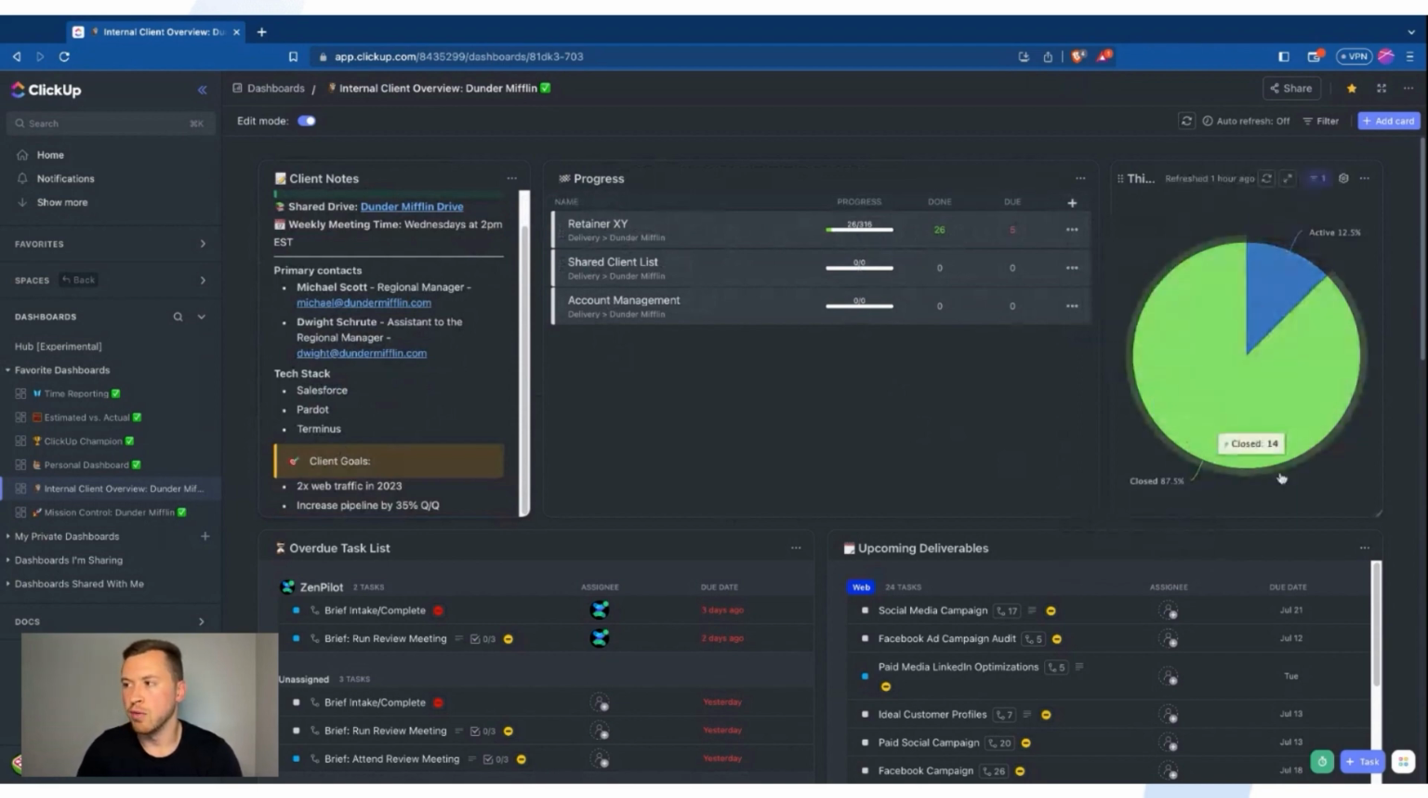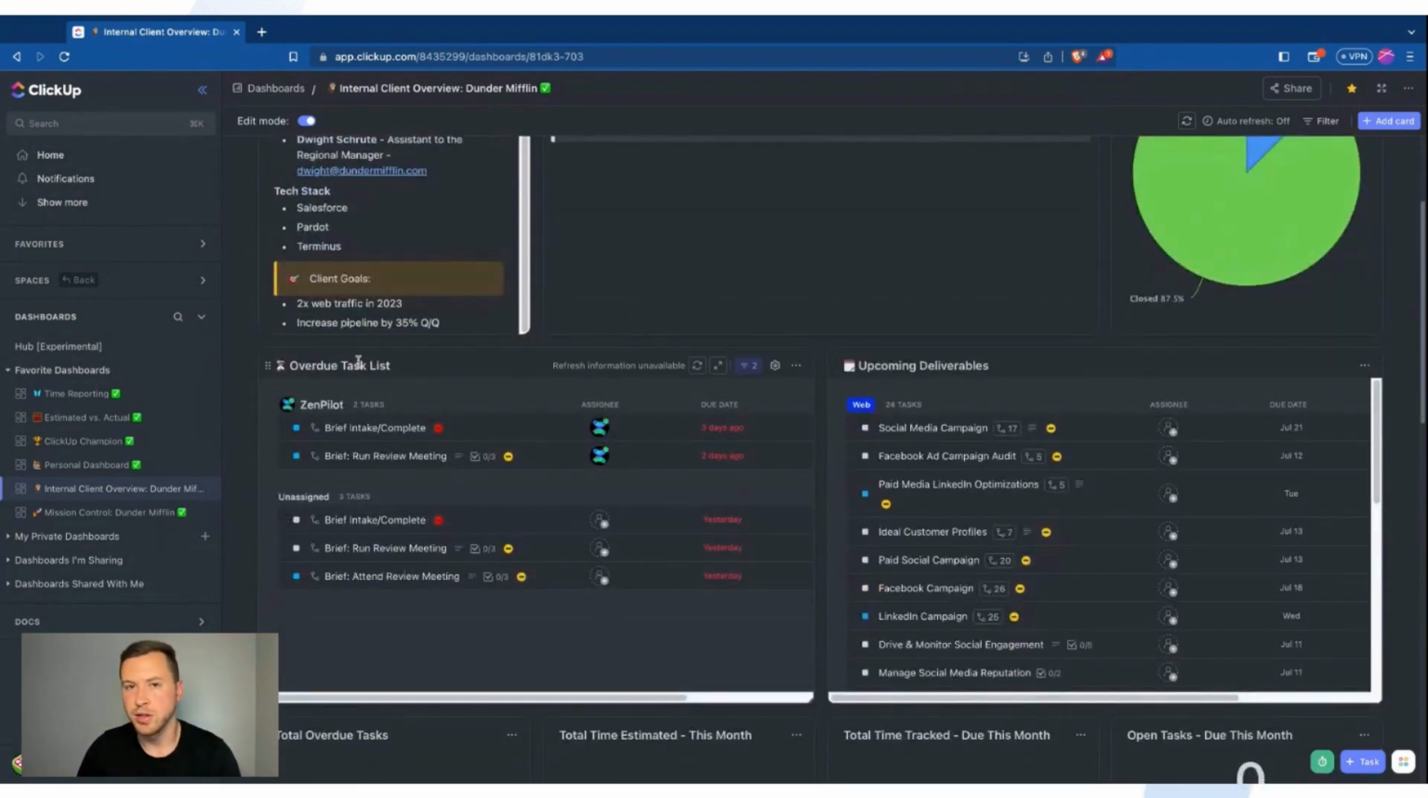We also have just an overview of this month, how many have been closed and are still open, and the active statuses here. And then looking at overdue tasks. So do we have a bunch that are overdue? Why might that be? I can drill into each of these individual tasks. I can look at them by assignee and make sure that these get taken care of if they need to get taken care of. In addition, upcoming deliverables.